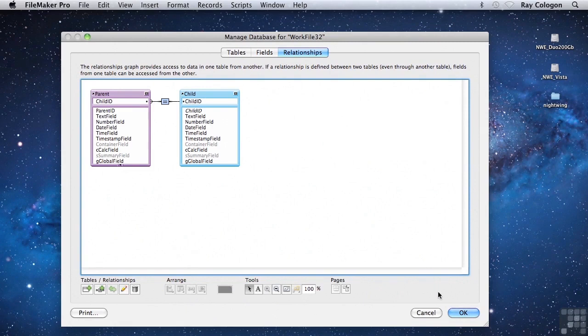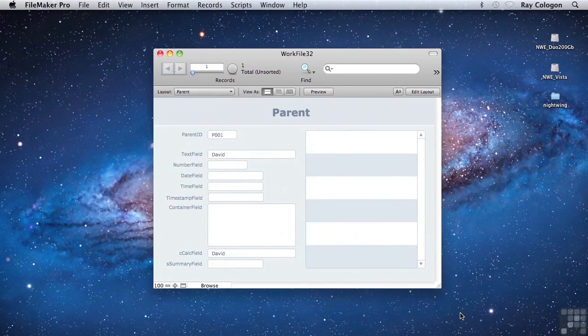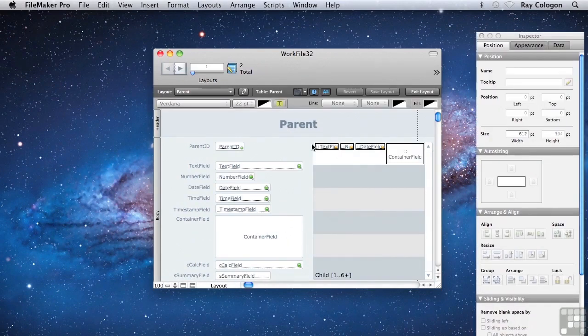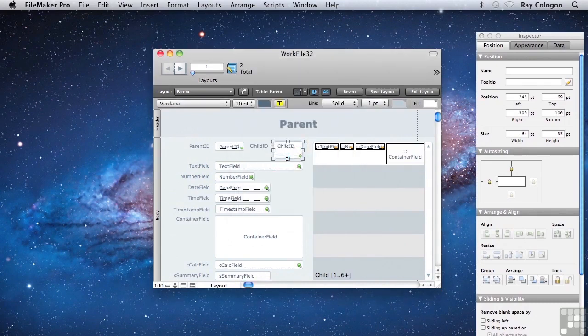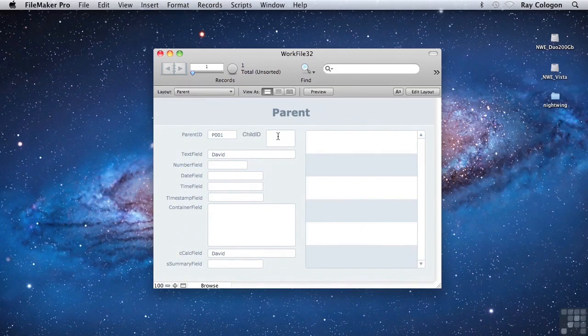Now when I exit the Manage Database dialog, you can see that the relationship is no longer valid. No child records are showing in the portal on the current parent record. To re-enable the relationship, I'll need to add the Child ID field to the current layout, and back in browse mode, I'll need to enter some values.